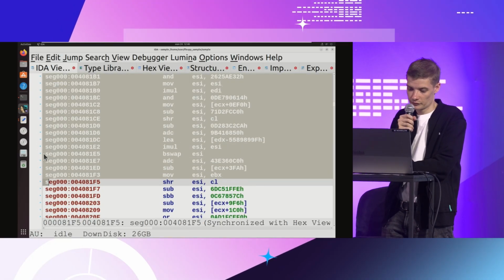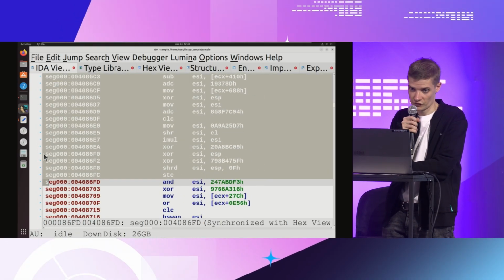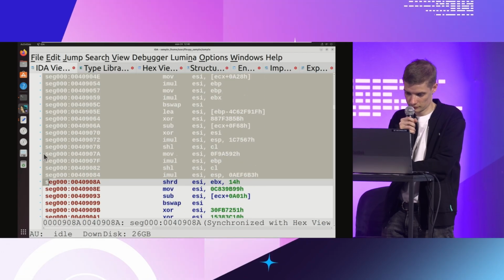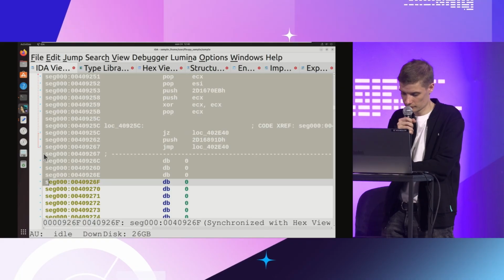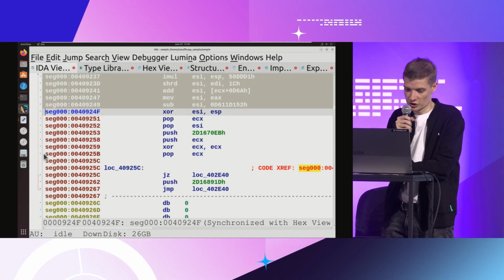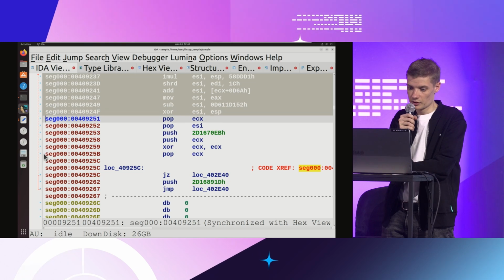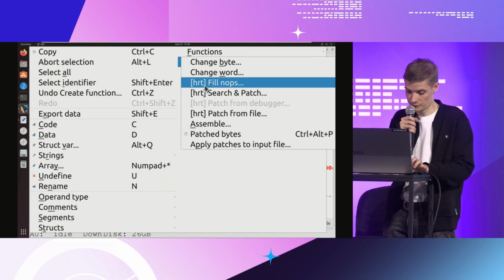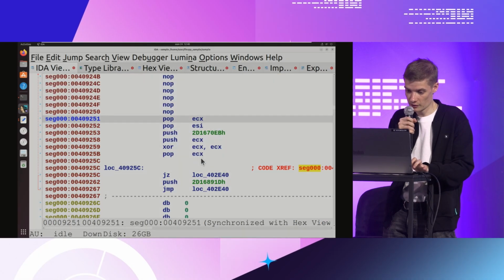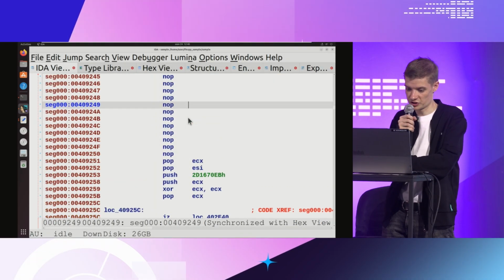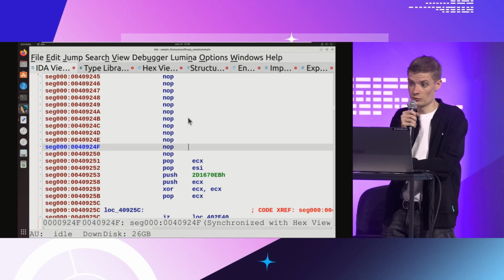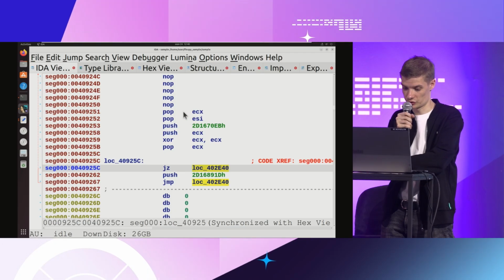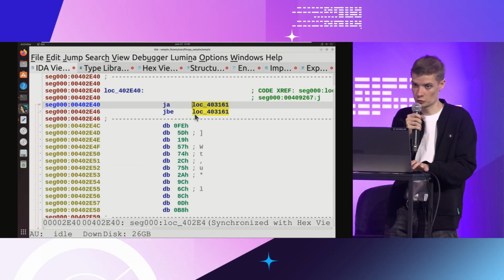First mathematical operation, SBB. So we scroll to the end to highlight all of the operations that we don't need. The operations are over. And what do we do? We click Edit, Fill NOPs. We click OK, and here the instructions are replaced with NOPs. When we have deleted the garbage code, then it gets to this instruction.